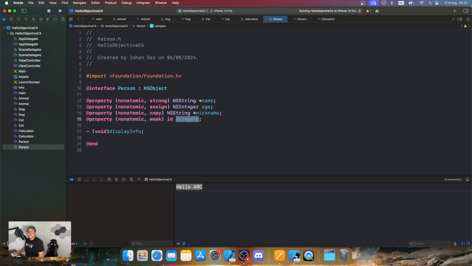So now we can look at retain cycles. Retain cycles occur when two objects hold strong references to each other, preventing either from being deallocated or kicked out of memory. This can lead to a memory leak. Using weak references helps to avoid retain cycles. So let's create an example of how to avoid it and how we can use weak references.